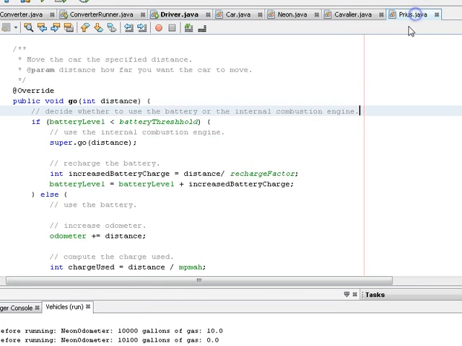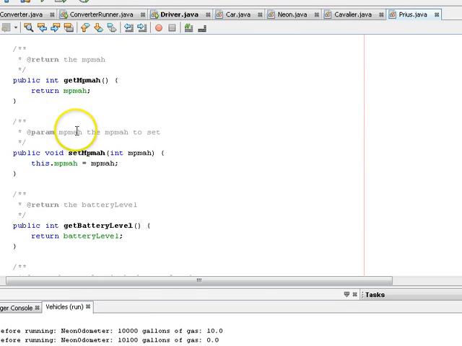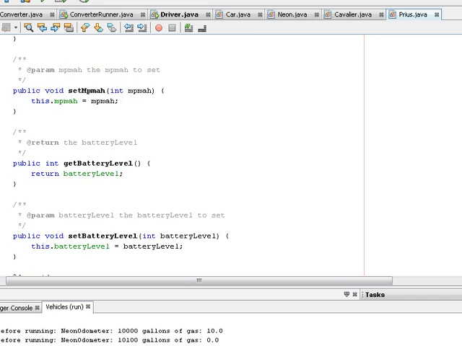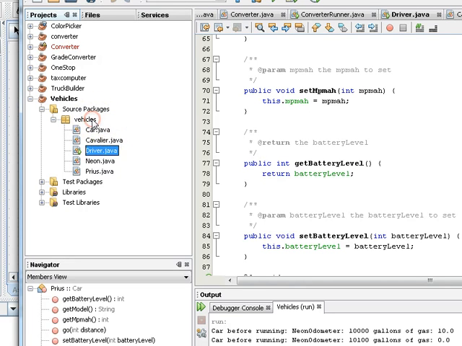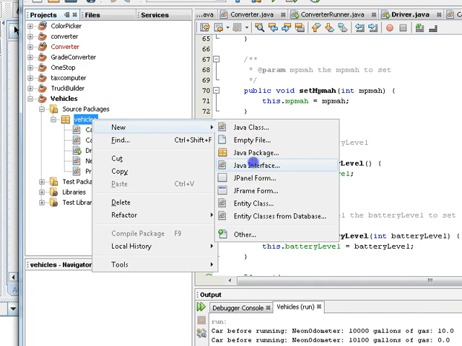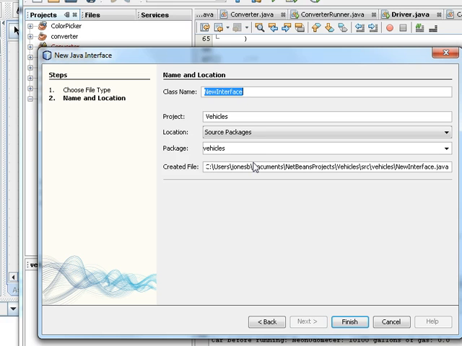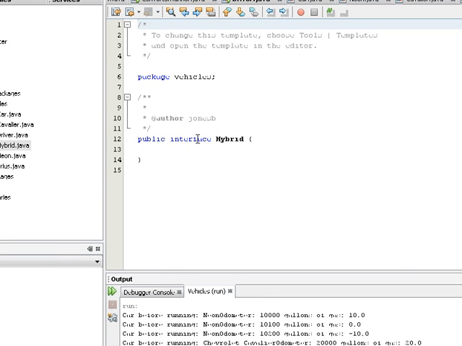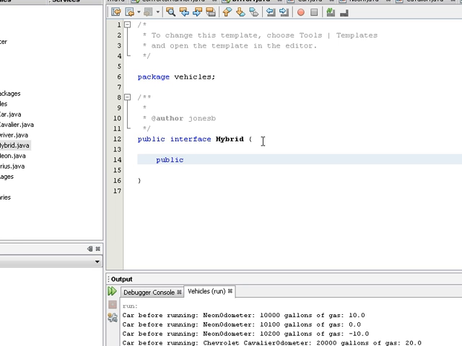First of all, let's go to Prius and look at those methods. I believe it was get mpmah, yeah, and battery level. Okay, good. So we'll make those methods in our interface. So I right click, I choose new Java interface, okay? Class name hybrid. Okay. And here we go. First of all, it has the word interface, not class. It has the word interface. Okay? So what we'll do is we'll say public void set mpmah int mpmah.